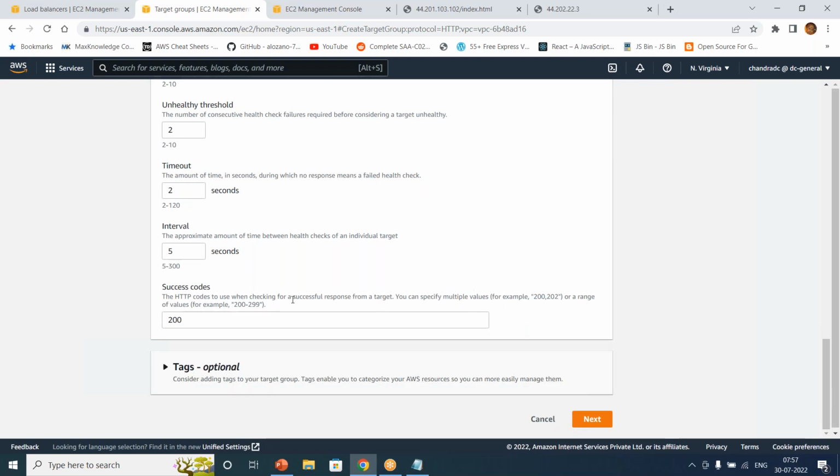Success codes. You can have success codes anywhere between 200 to 299, right? By default, HTTP 200 is success and the response is okay. So let's keep this 200, but you can still give multiple values like 200, 201, or you can give a range. Anything that comes between 200 to 210 is deemed as success. So that way you can go till 299.